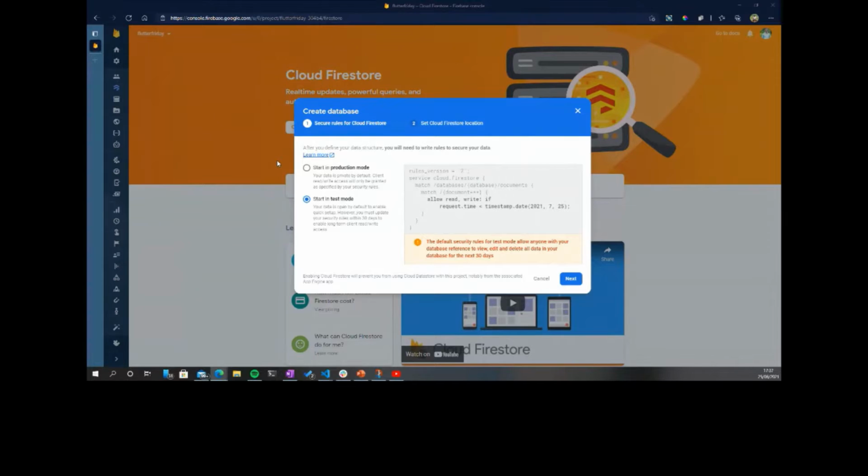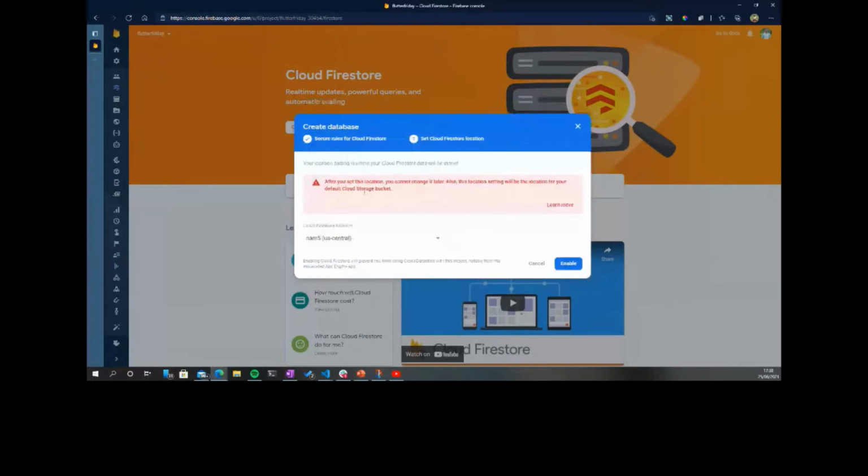Okay. So as I was saying, before my internet decided to misbehave, we'll start creating the database so that we can test it. After you set this location, you cannot change it later. Also, this location setting will be the location for your default cloud storage bucket. So select the location closest to you based on your geographical location or on where your app will be used mostly. This will enable your app to be faster.